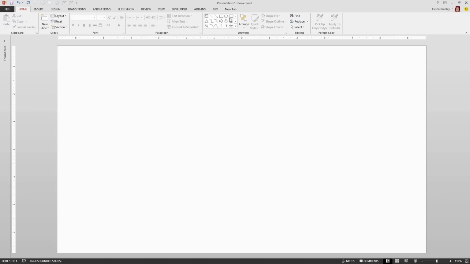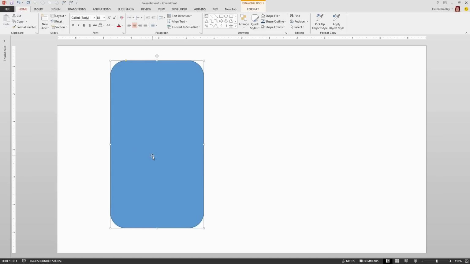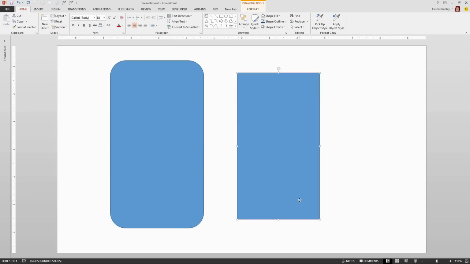So we're going to go up here to the Shapes panel, and I'm going to choose the rounded rectangle. I'm just going to draw out a large rounded rectangle. That's going to be the outline of my tablet. And inside this is going to go a rectangle with square edges. So I'm just going to click on that and just drag out a square edge rectangle.